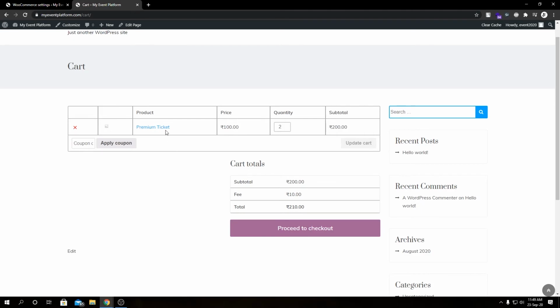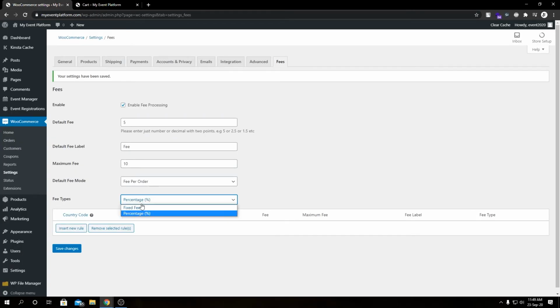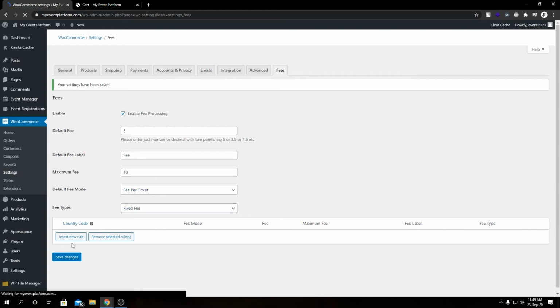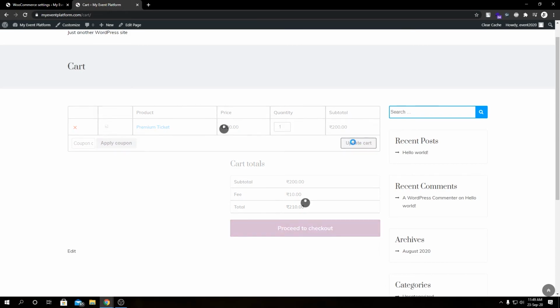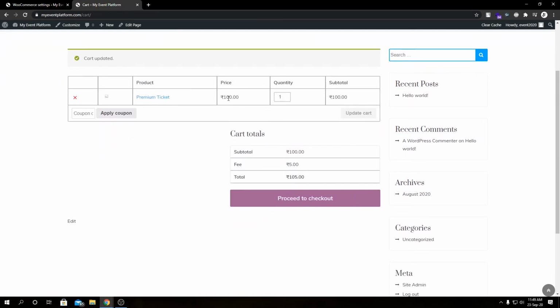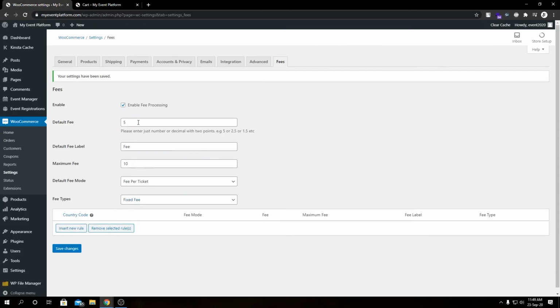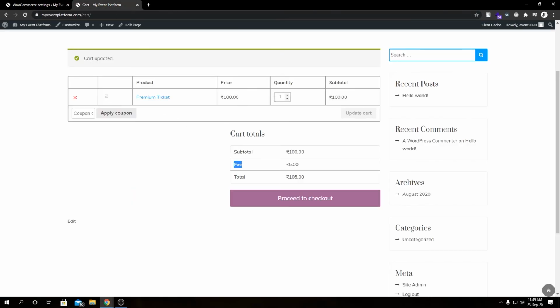So next, let's come over here. Let's set it to fixed fee and let's set it to fee per ticket. Save changes. And let's reload this page. And then let's decrease the quantity to 1. Now we have a single ticket worth $100 and our fee is $5 since it's a fixed value of 5 and we have one ticket, so it's $5 over here and we have a grand total of 105.